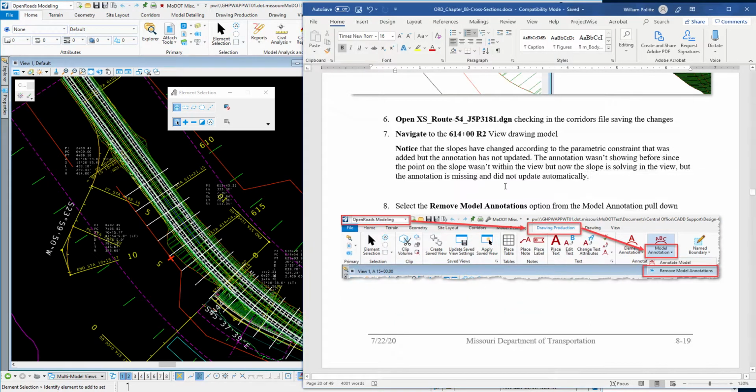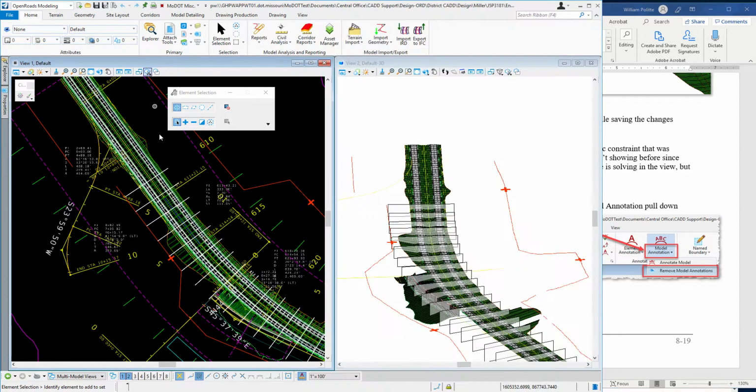Let's go back to the manual. We want to navigate to the 614 region 2 view drawing model. And there's a notice there. It says that the slopes have changed according to the parametric constraint that was added, but the annotation has not been updated. The annotation wasn't showing before since the point on the slope wasn't within the view, but now the slope is showing in the view, but the annotation is still missing and did not update automatically. So let's go look at that view.